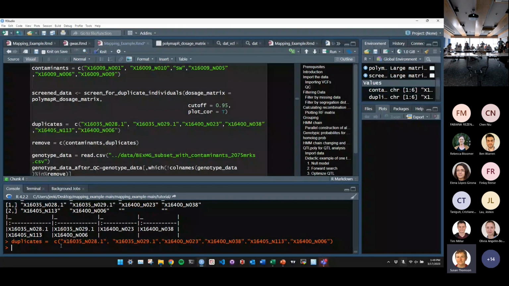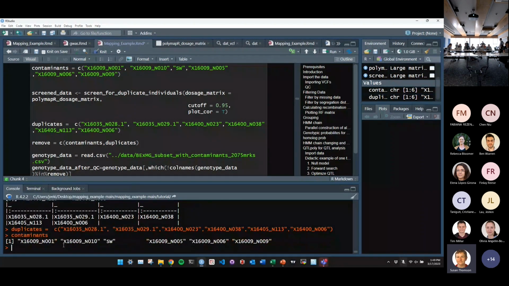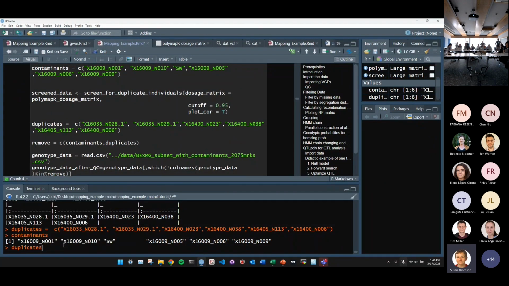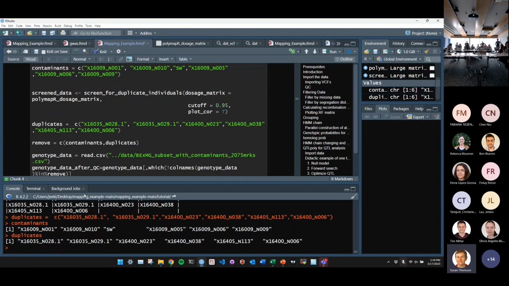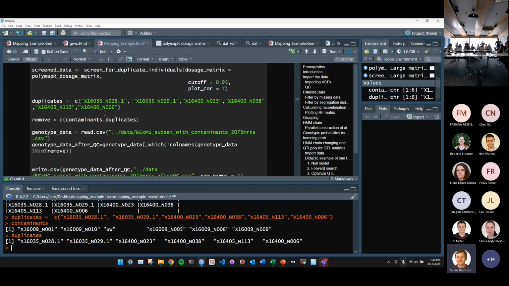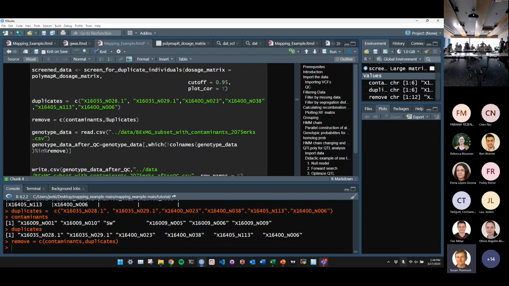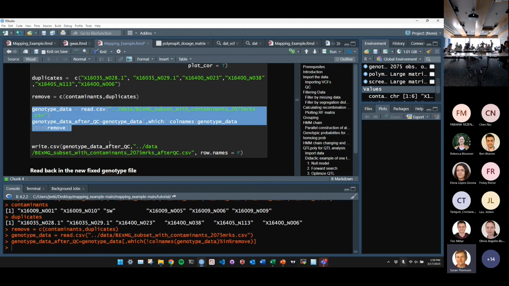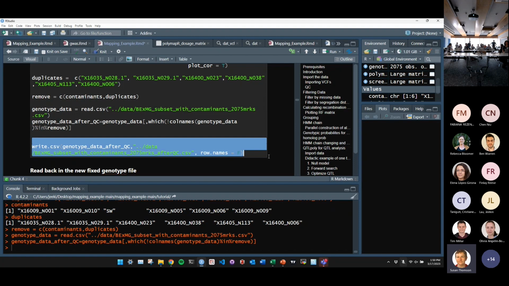So now we have two vectors. We have contaminants, these are these, and we have duplicates, are these. So what we'll do is take those out of the data set. We'll combine those two into a new vector called remove, and these few lines will remove those individuals from the genotype data. And we'll write that to a new file.